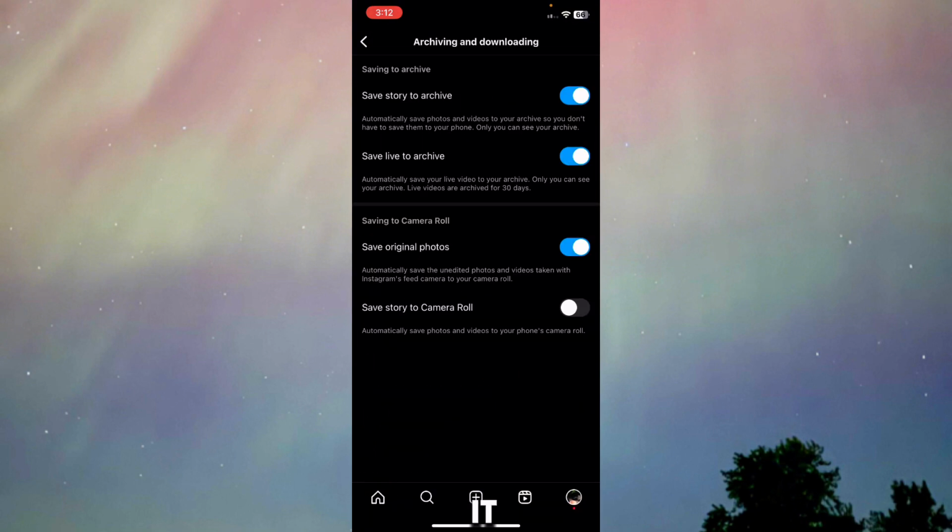So once you press on it here, as you can see, you have to turn on all the options right over here. As you can see, I have turned off save story to camera roll. So just basically turn it on. Once you turn it on, here as you can see, you've basically turned on all your features.